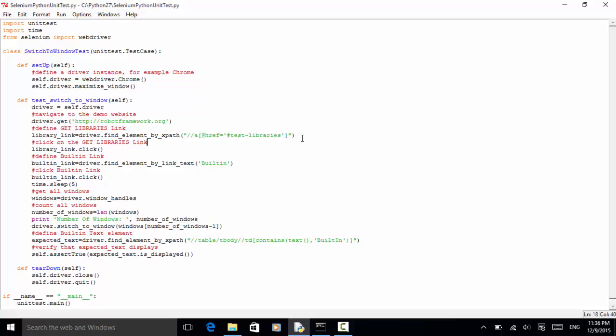And now we get the Get Libraries link. I define a link, library link equals driver.findElementByXPath, and this is the XPath for the Get Libraries link. The element is defined. Now I click on this link, library link.click. Now I define a link for built-in, because after clicking on the Get Libraries link, a built-in link is displayed. So built-in link equals driver.findElementByLinkText built-in. We can identify the link with the text built-in. Now built-in link.click, we click on this link.